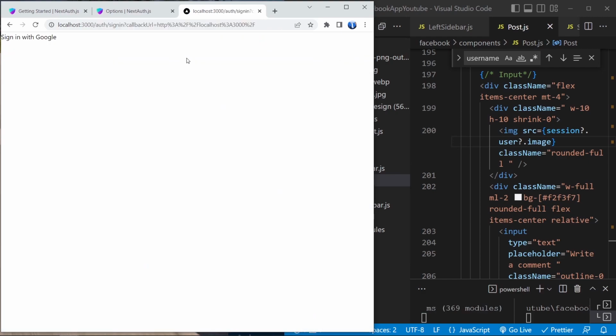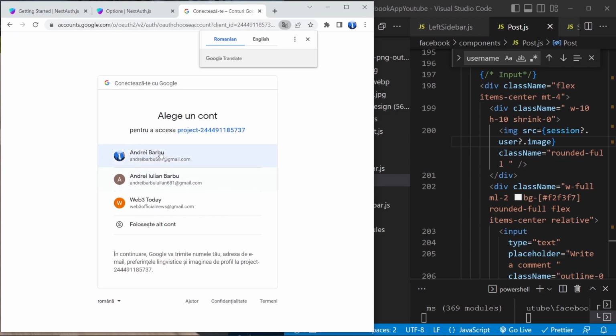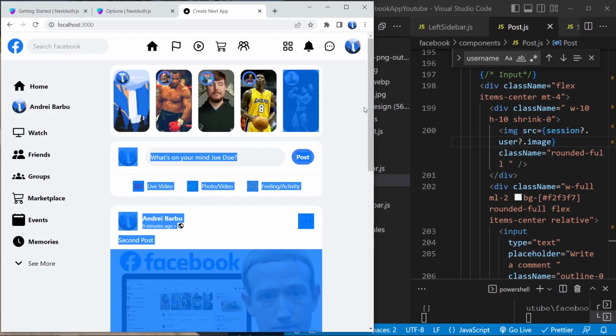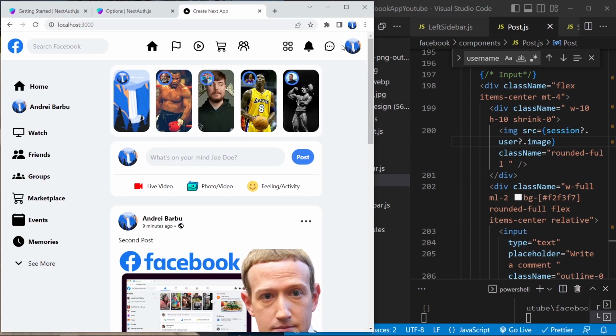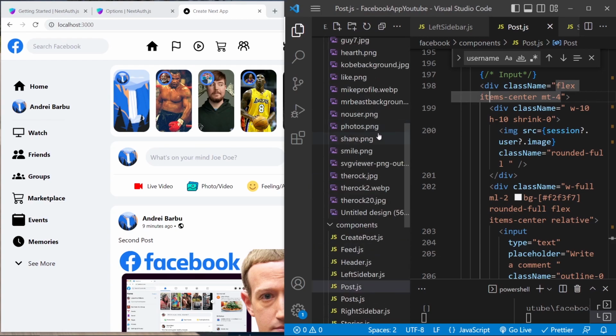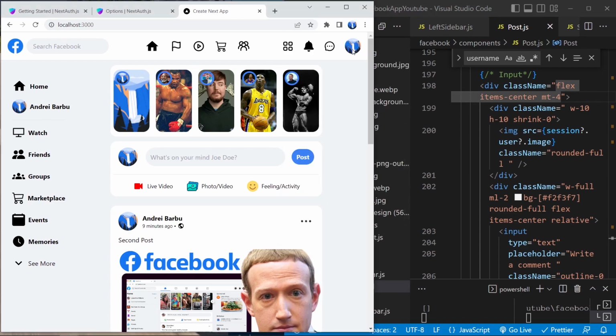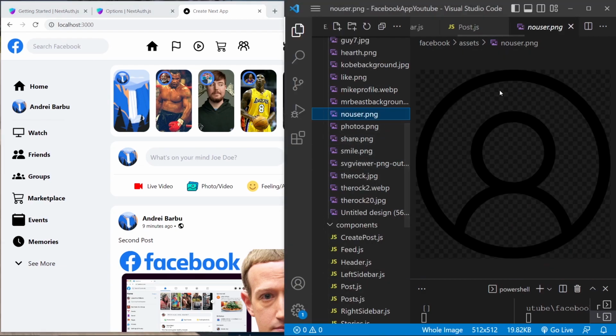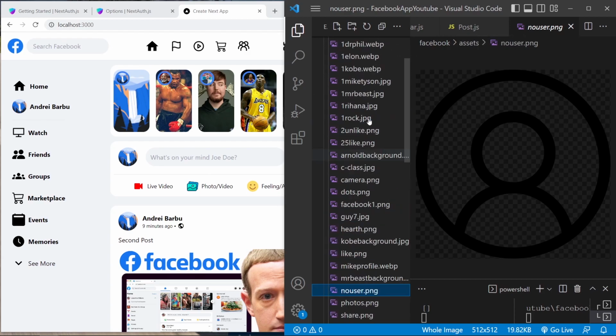This is annoying, so I'm gonna change this to this account, and now when we click on this, as I've said, we were going to the login page. So when we are not logged in, what we want to do is to add a no user image to replace these ones. Okay, so let's go and add the no user image. So this one, no user.png.